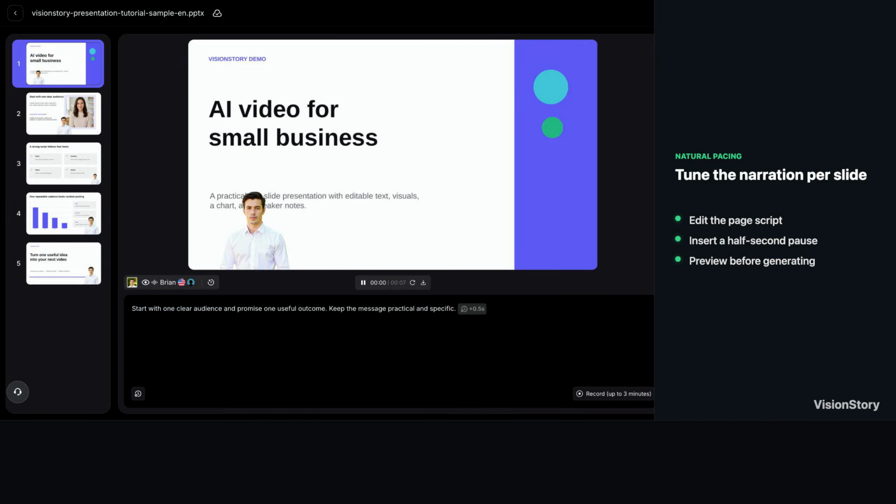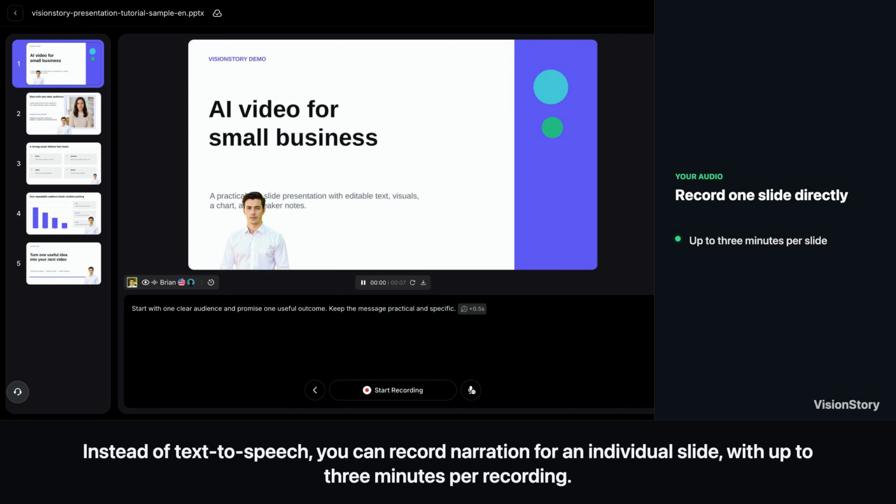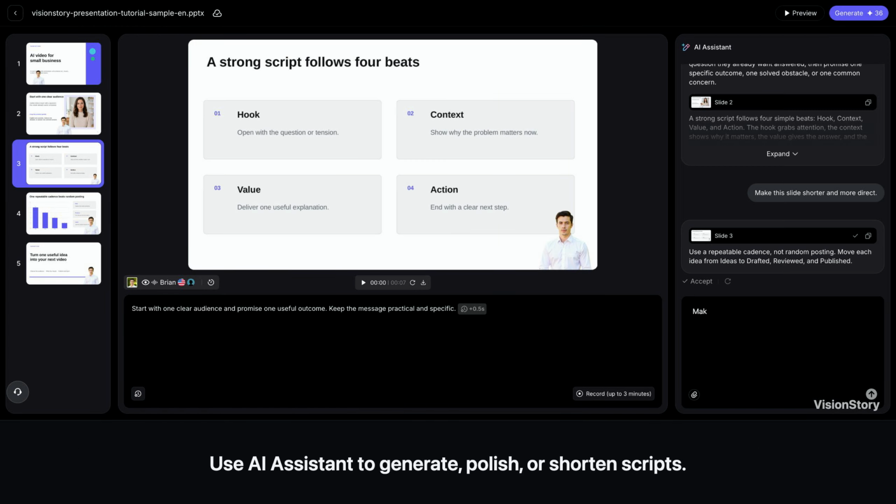Start with one clear audience and promise one useful outcome. Instead of text-to-speech, you can record narration for an individual slide with up to 3 minutes per recording. Use AI Assistant to generate, polish, or shorten scripts.